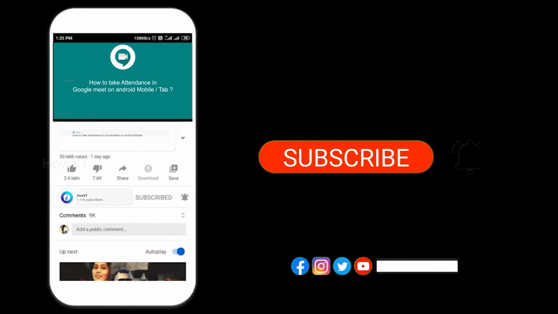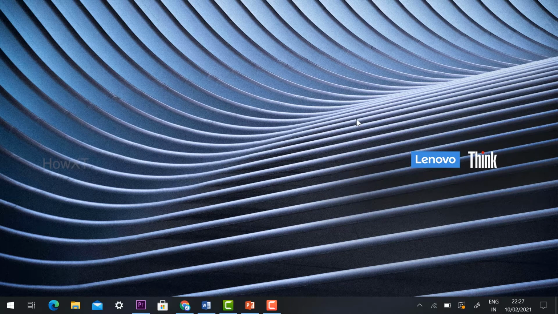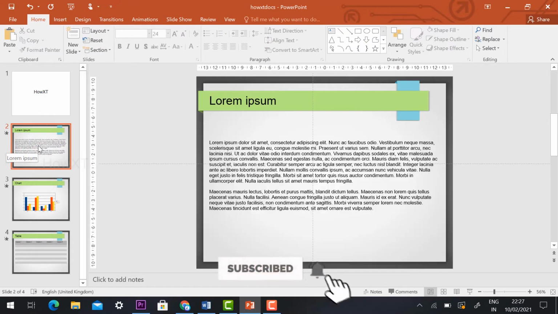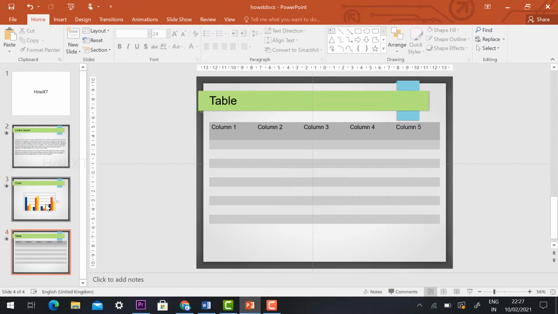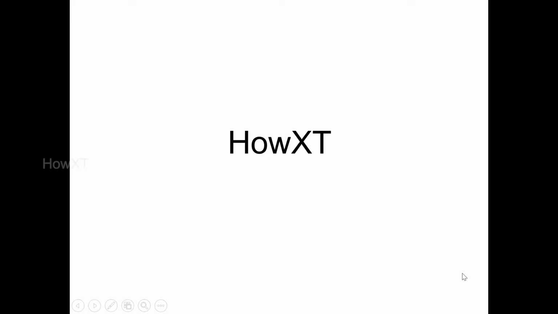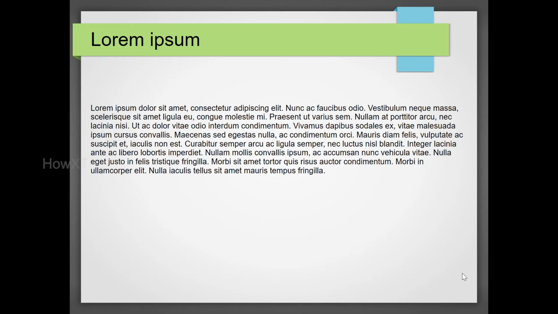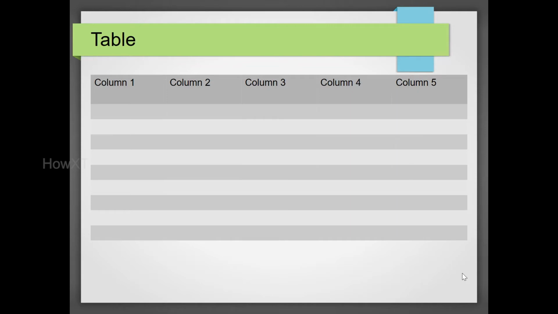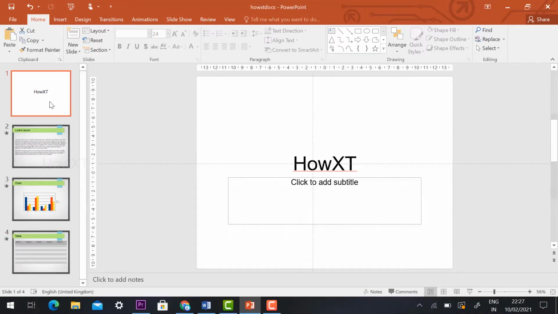Yes, from my laptop or desktop, I just open my official or my project PowerPoint presentation. So this is my PowerPoint presentation. It contains 4 slides, which have a chart and a table, everything will be available. So this one I would like to present tomorrow morning. Now I would like to protect this PowerPoint presentation, so that it will open only while I present. So how to protect your PowerPoint presentation?